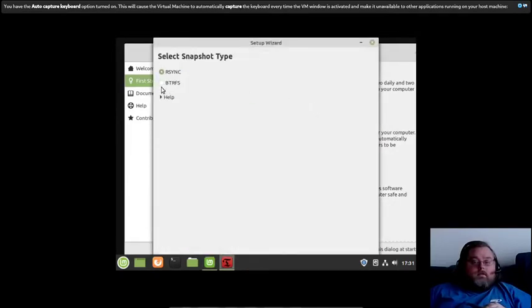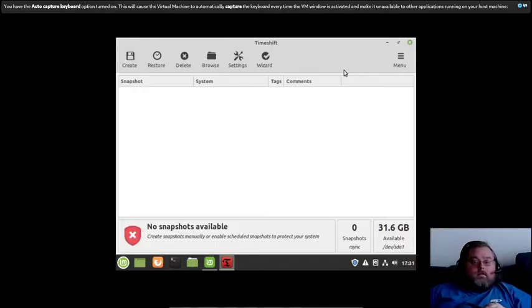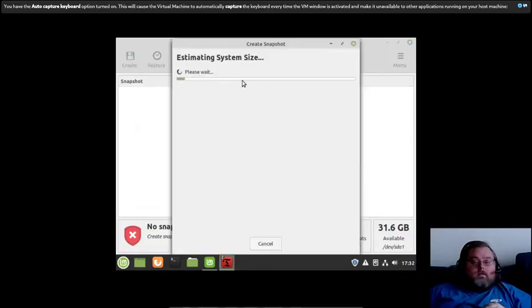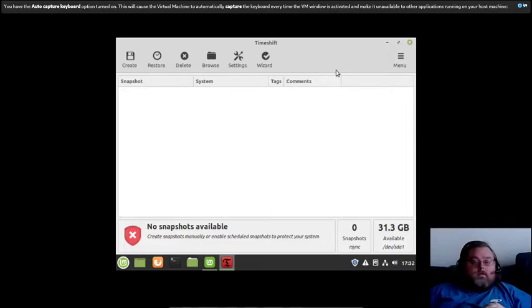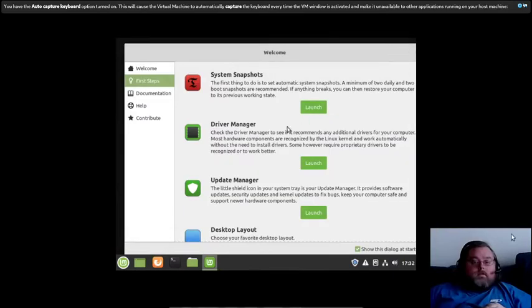And it's giving us a couple different choices. We have BTRFS or we have rsync. We'll just stick with rsync for the time being. And create a snapshot, and it's going to basically create a nice little snapshot of your system to give you an option to be able to restore to a point before where something might have gone wrong. We're going to click cancel since we don't need to do that right now. But that's the system right there.